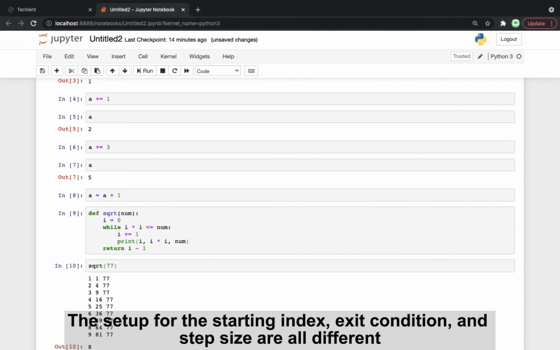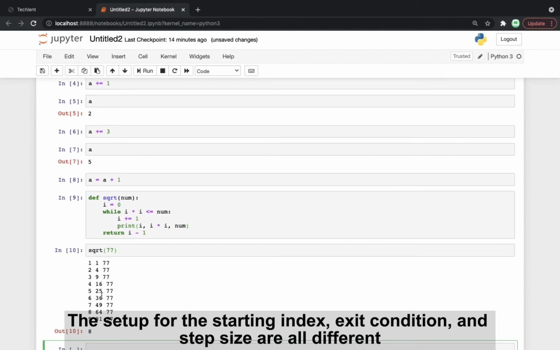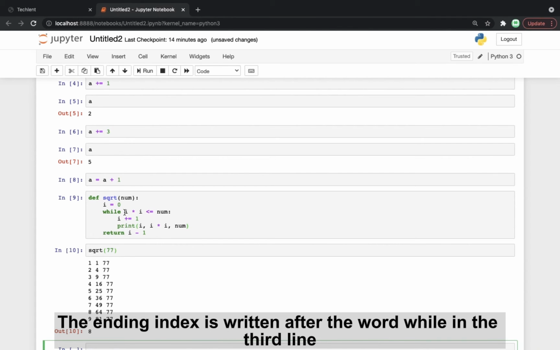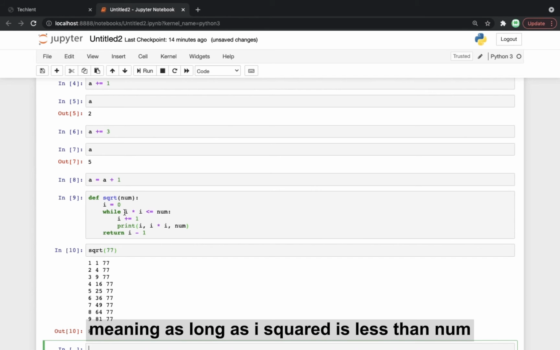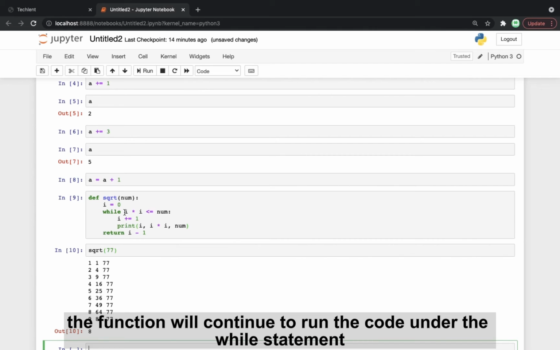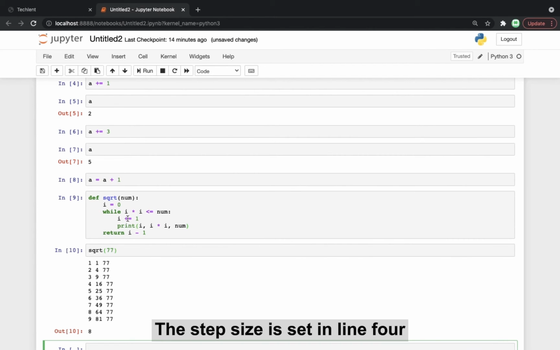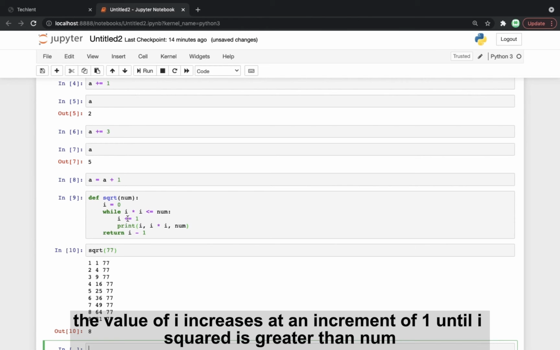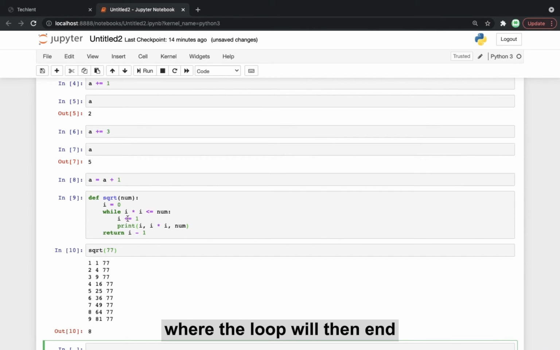Yet these two loops are different in many ways. The setup for the starting index, exit condition, and step size are all different. Take this function for example. The starting index is i equals 0, which is in line 2. The ending index is written after the word while in the third line, meaning as long as i squared is less than num, the function will continue to run the code under the while statement. The step size is set in line 4. Each time the while statement runs, the value of i increases at an increment of 1 until i squared is greater than num, where the loop will then end.